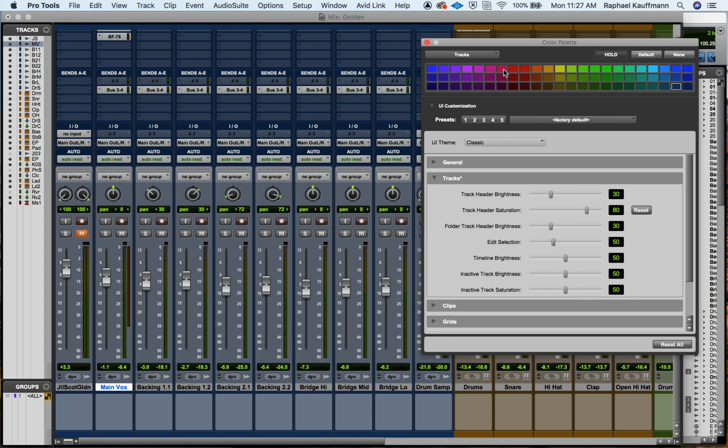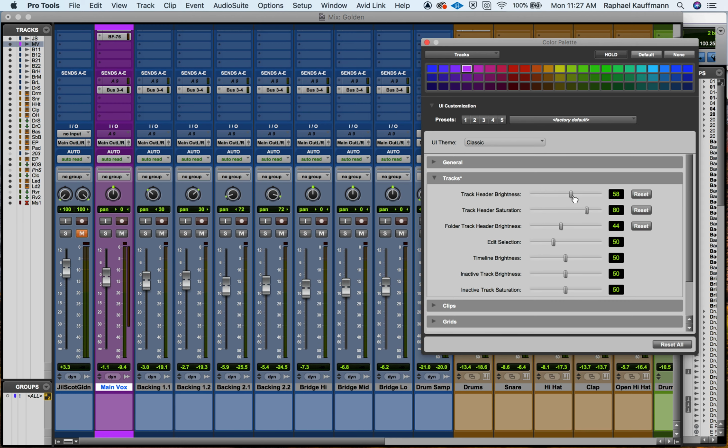But I don't want my vocal tracks, so I have vocals and all my backup vocals, I don't want them to be blue. I want my vocals to be kind of this purplish color. And I'll bring up some brightness until I get it to the color that I really want. And that's the track header brightness, I'm sorry. We'll do that. Okay, so I'm happy with that, let's say.